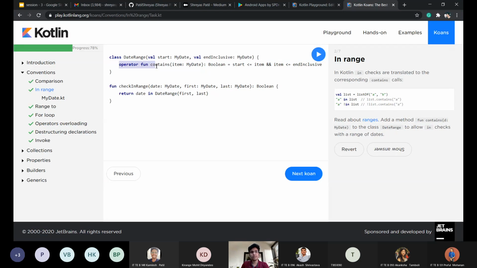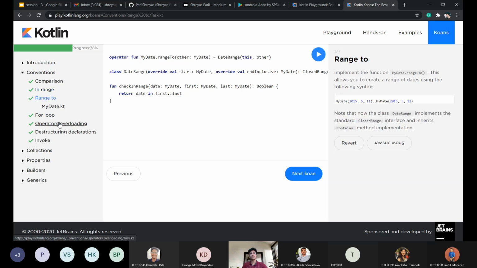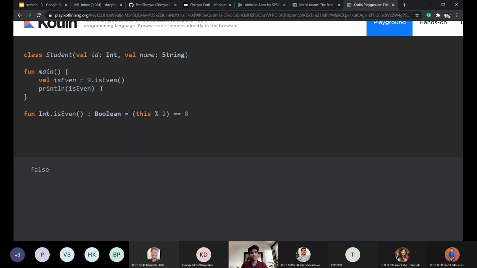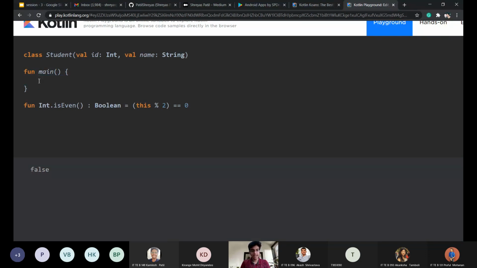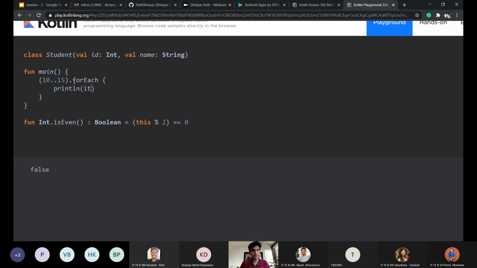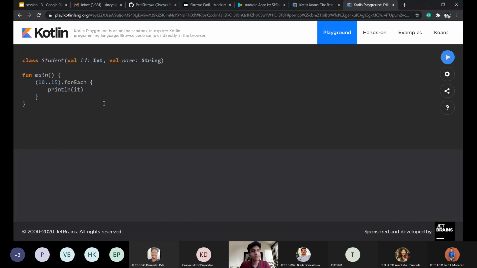Just like C++ provides operator overloading, Kotlin also does. There is an operator function contains, and the logic is written here, which is reflected here. So yeah, that's it. And here are some range operators. I will show it to you in the playground. For example, you want to start your loop from 10 to 15. I will directly call forEach, and it will print my numbers here. If I run this program, you will see the numbers 10 to 15 printed here.